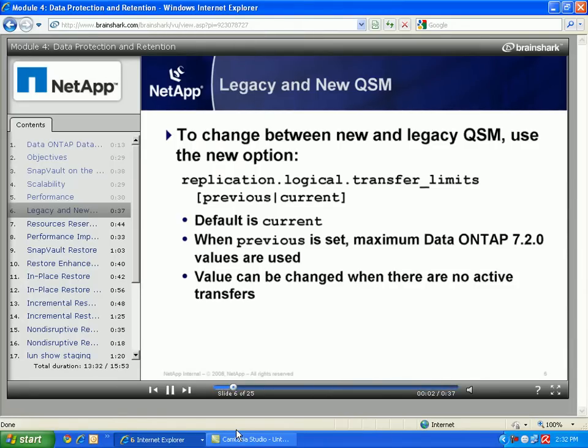In 7.3, a new Data ONTAP option has been introduced that will allow you to change between the new and the legacy QSM architecture. This option is replication.logical.transfer_limits, and it'll be either previous or current. The default value will be current. When the previous value is set, the maximum Data ONTAP 7.2.0 values are then used. The value can be changed only when there are no active transfers going on.